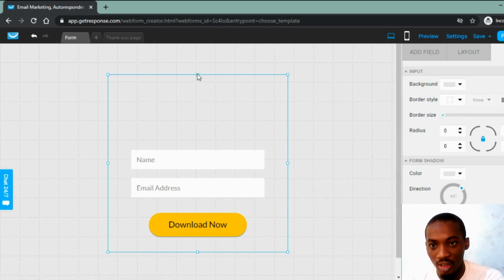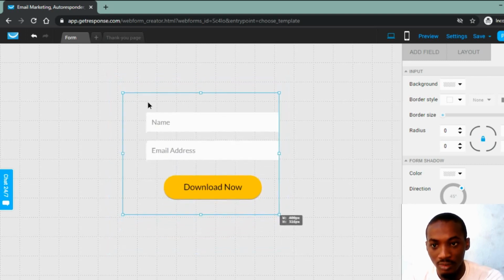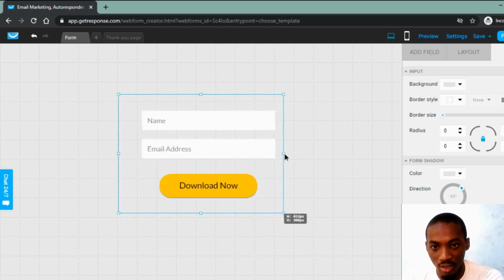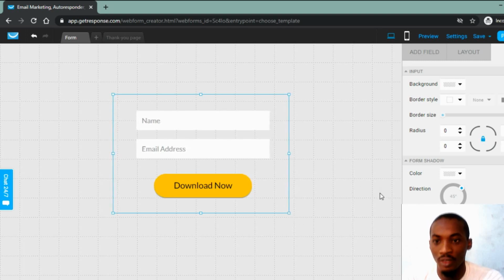Then what I need to do now is just to reduce the size of this box so that this space will not show on the landing page. So what I just need to do is to drag this down. Let me add a little bit of space here so that it will look a little bit even. So perfect. So this is the form we are going to use on the landing page.